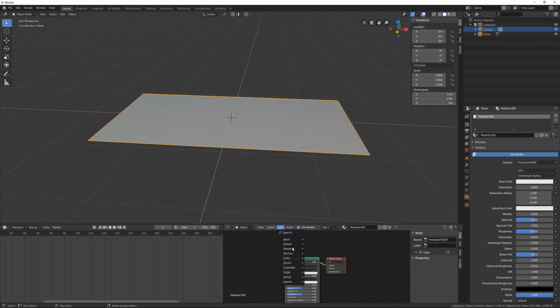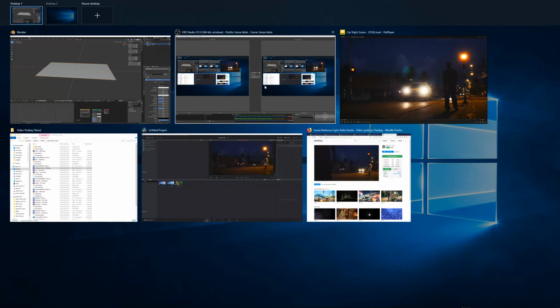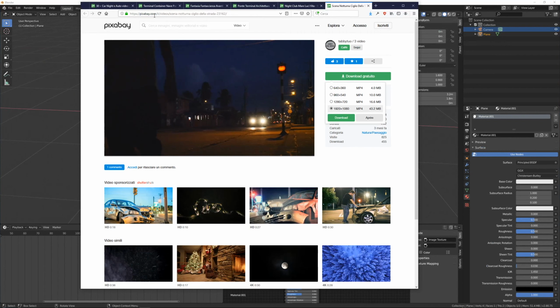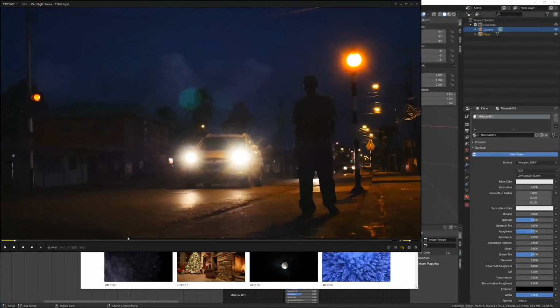and add a new texture. We'll use an image texture that can be used for the video too. For this tutorial I'm going to use a video that I took from this place, pixabay.com. There are free videos that you can use, free footages. This is the video that I've chosen.